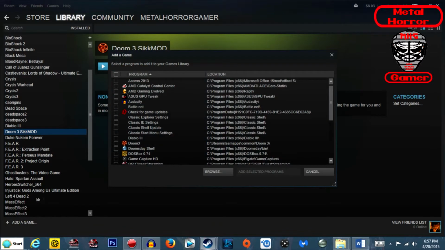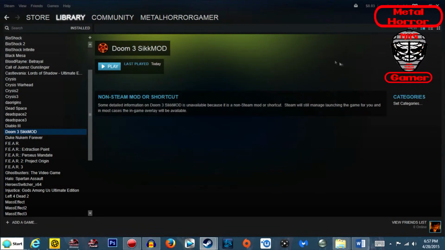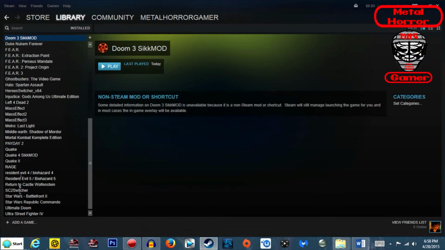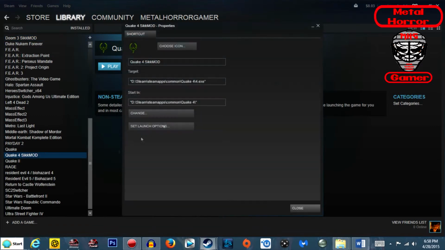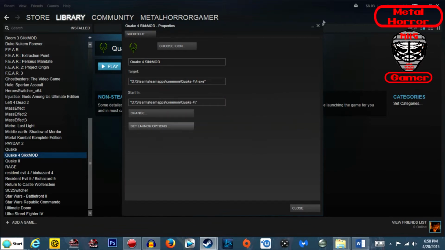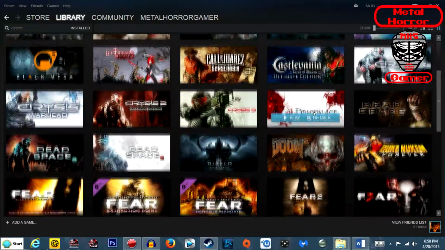You go here, you go to add game, add non-Steam game, you browse your folders, you find it, and you put it in there. As you see, I have it right here. Quake 4, SikMODD. See, I changed it. Properties, SikMODD, set launch options, and there you go. It's as simple as that.